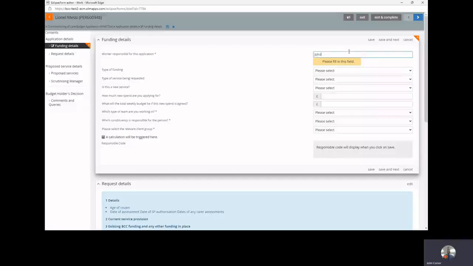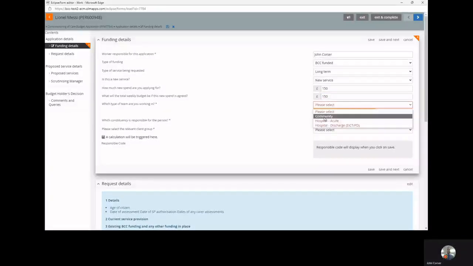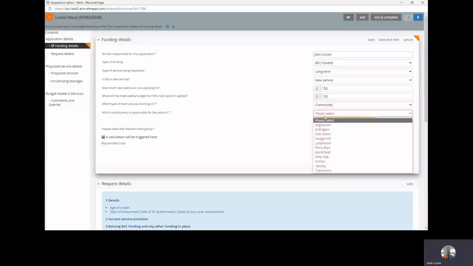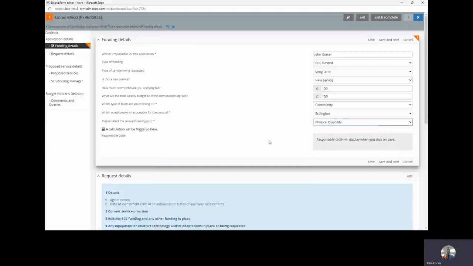I'm just going to put I am the name of the worker, type of funding BCC, long term, new service. I'm just going to put it's £450 and it's going to be a total of £150 because we're going to just say we're doing a brand new home support service for £150. I'm just going to keep it basic, sound from the community. We'll go Erdington and physical disabilities and we'll go save and next.